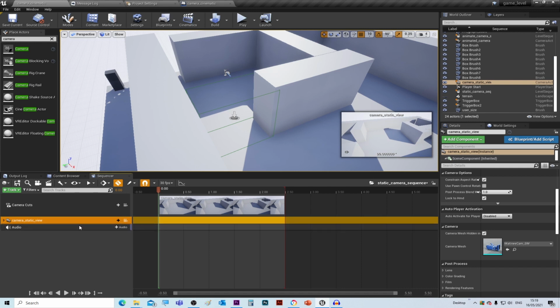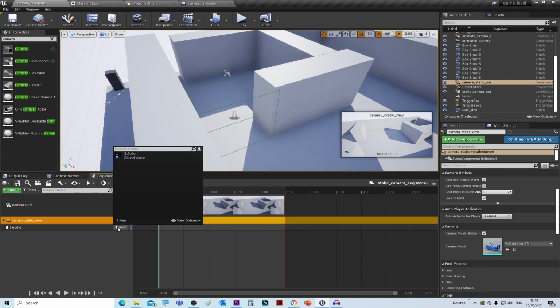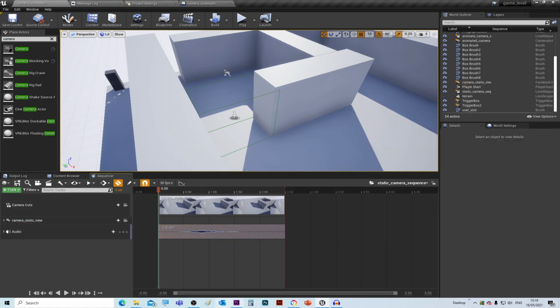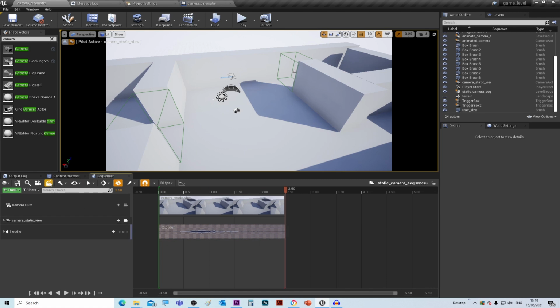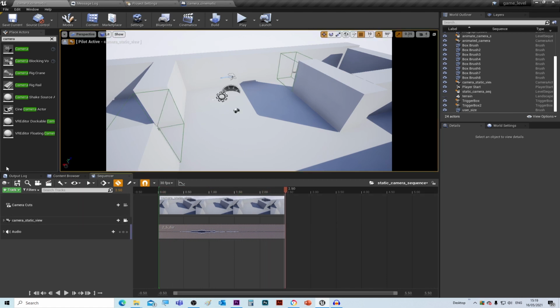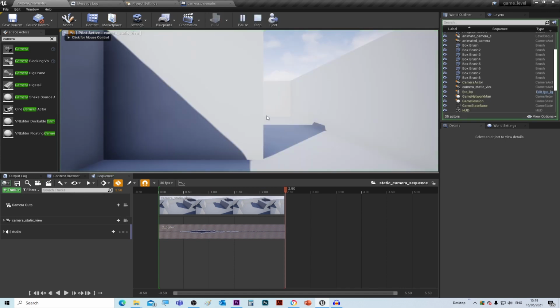But in the audio track, we're going to add the audio. Obviously, there's only one audio in there at the moment. I'm just going to put that in. As you can see, we can see a waveform of the audio track, and we can actually play this back, and we can see what that looks like. So we'll save that. Let's just test that.